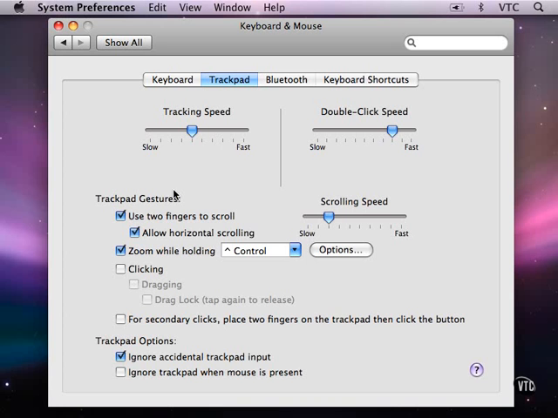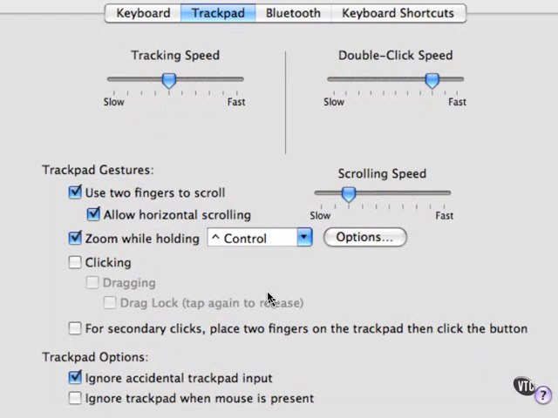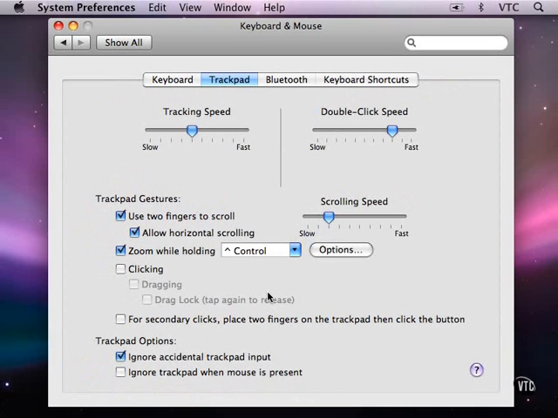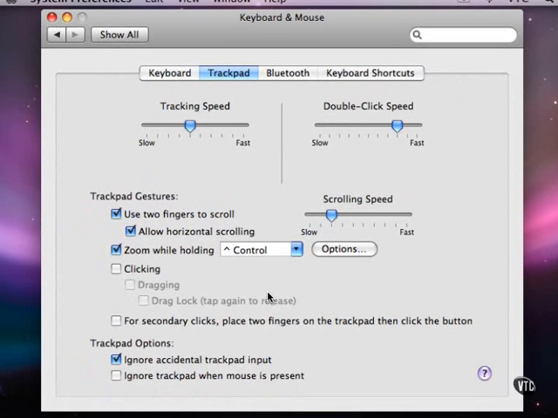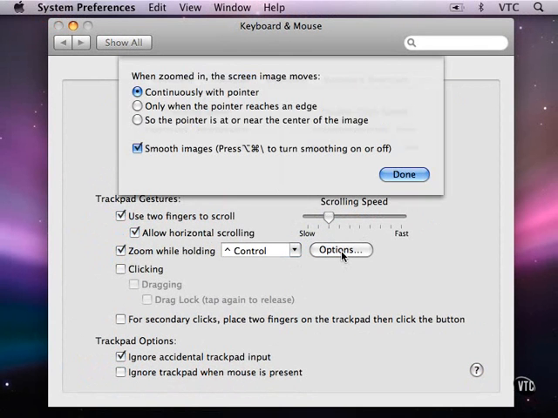If I am in a window with a scroll bar, I can have 2 fingers and it will scroll the window that I'm in. I also have the ability to hold down a key that I can specify here and move 2 fingers on a trackpad or move a mouse and zoom the image. I can also set options for this zooming.